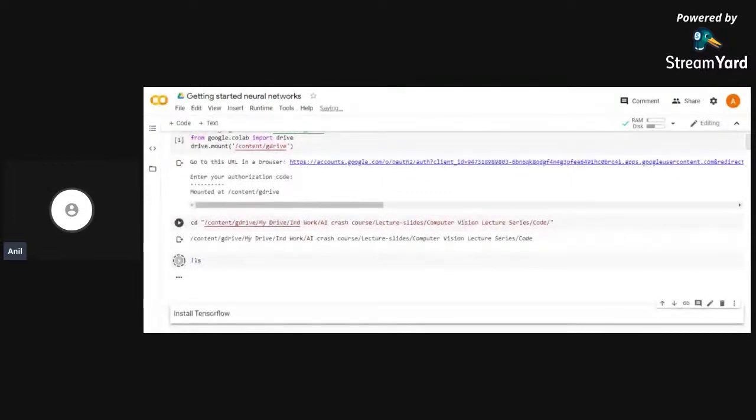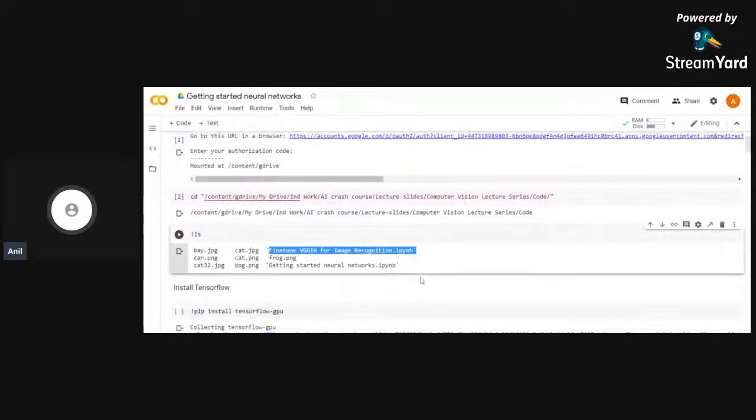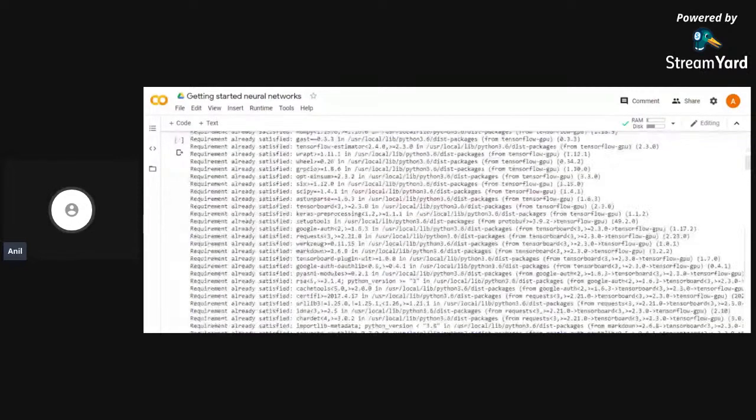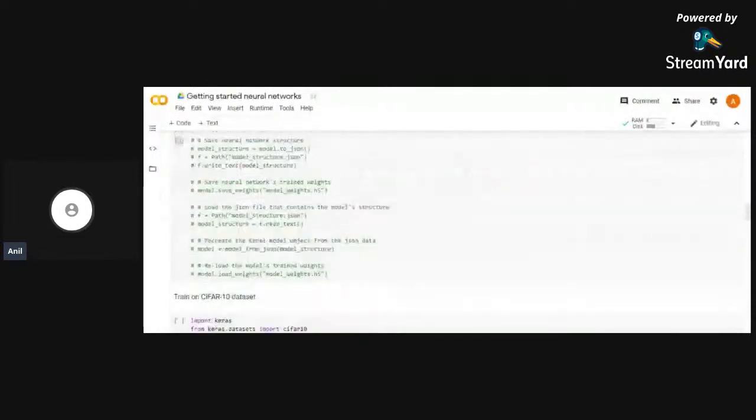Okay, so these are the files placed in this location. We will be seeing getting started with neural networks, and we will be using fine-tuning VGG16 for image recognition in the next lecture, where we will be doing mask and no mask classification. You can do the TensorFlow GPU installation using this file, using this command. I have shown how to train the neural network in the slides, so I will be skipping this.